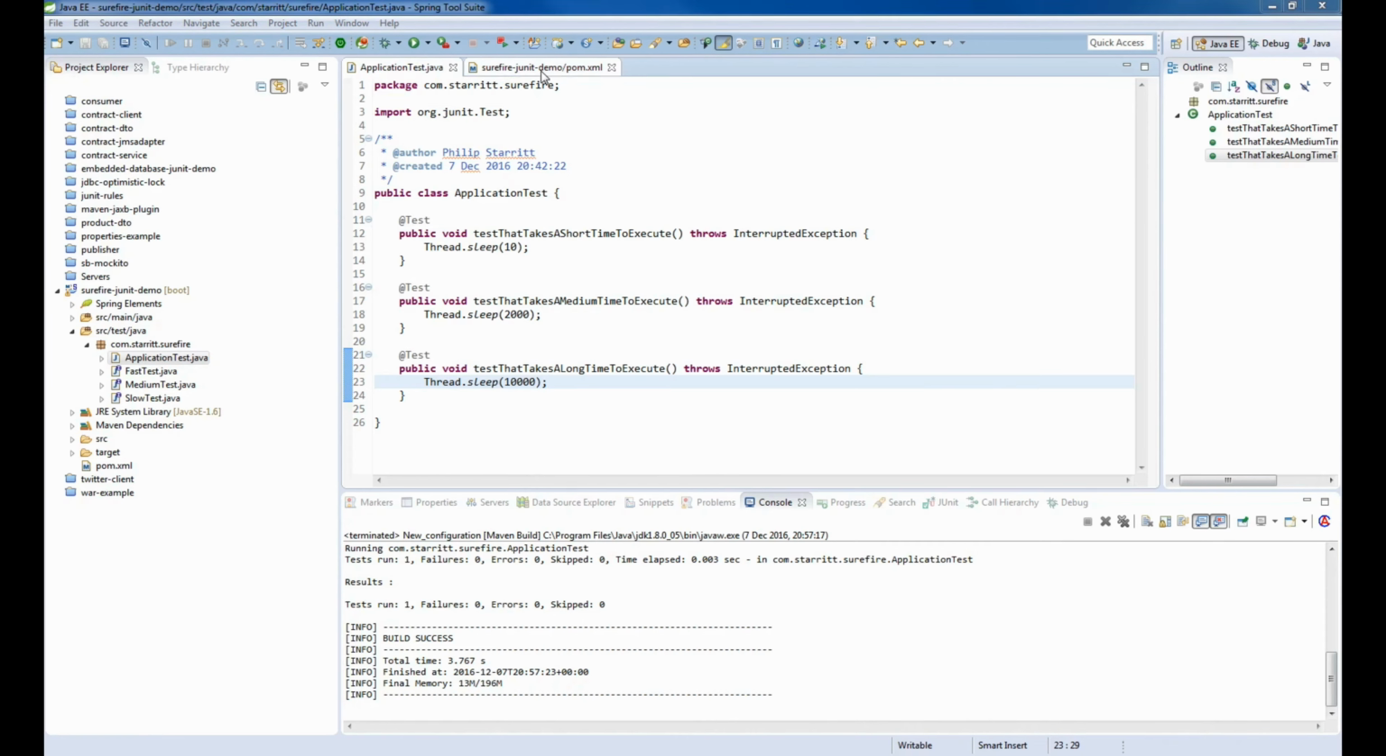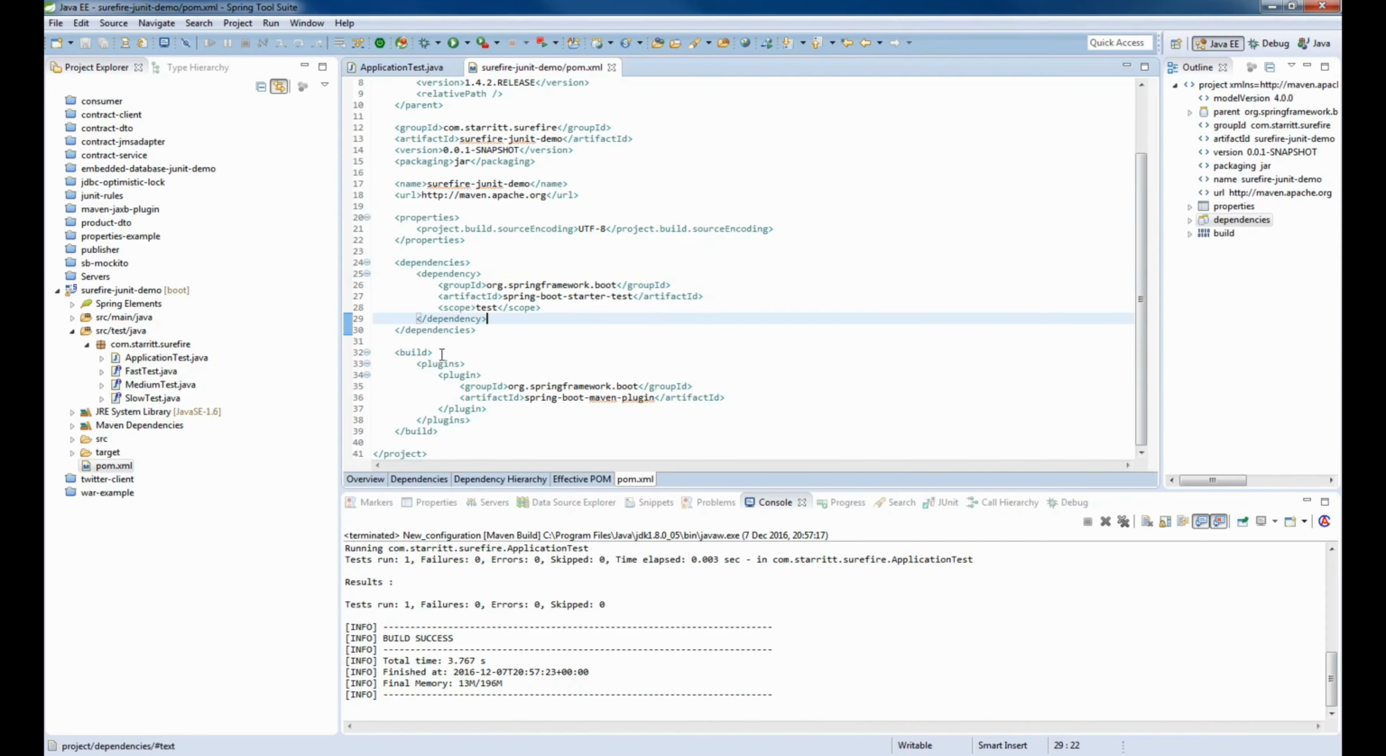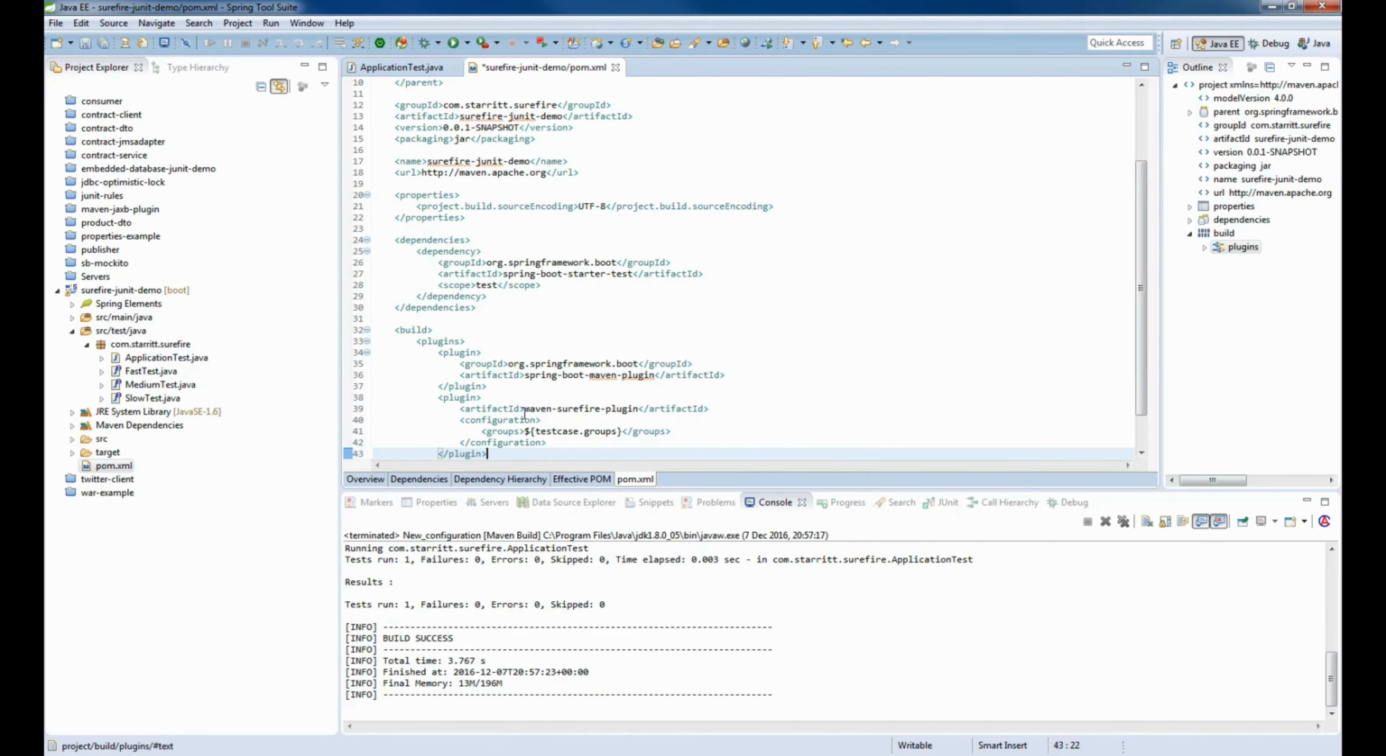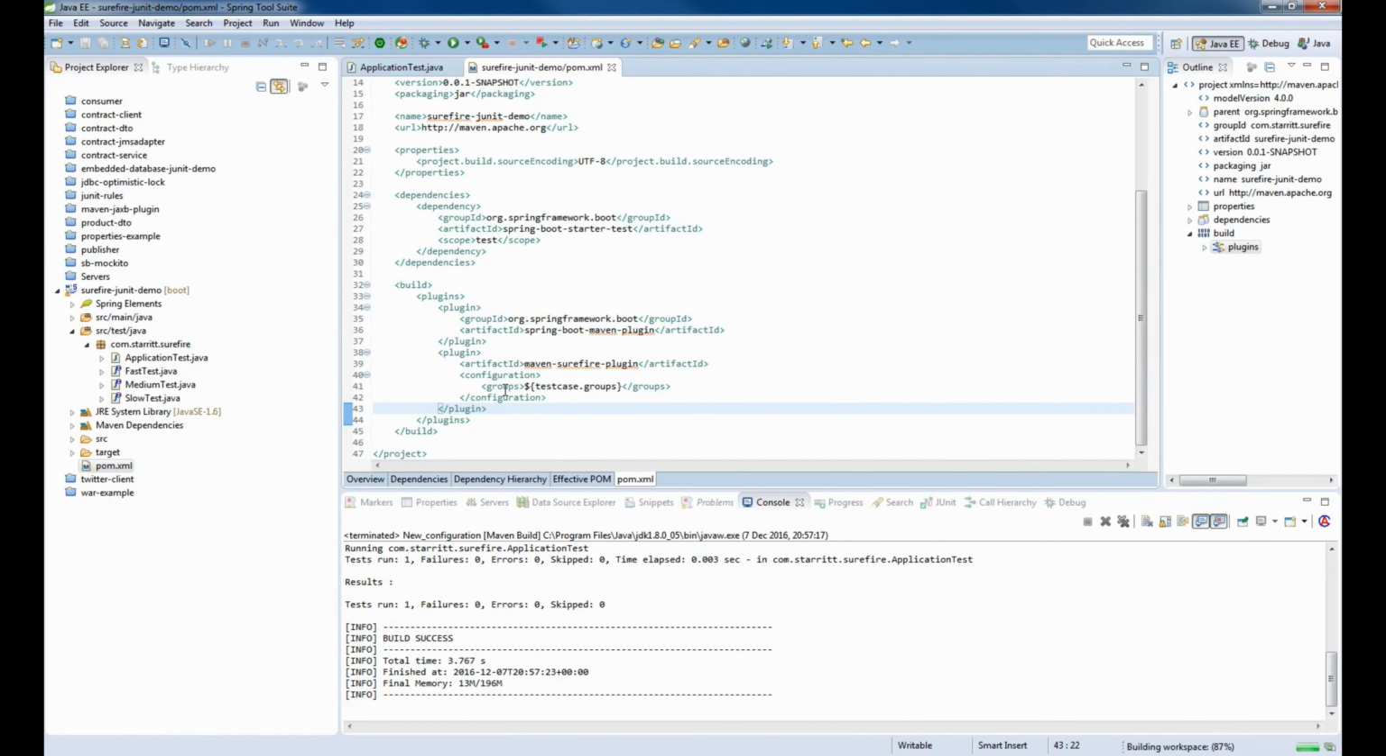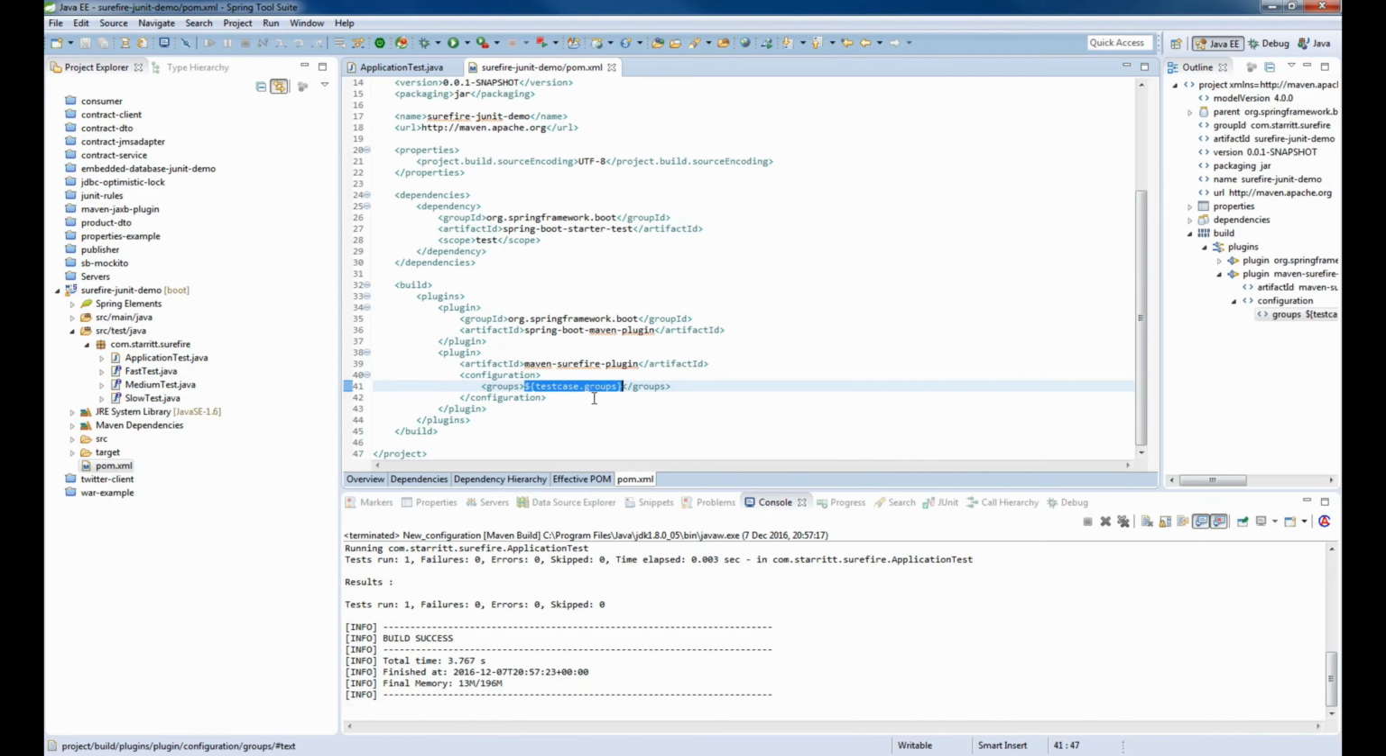So if we go back to our POM, we want to go down to the build and inside the plugins. And inside the plugin, we need to add the maven-surefire plugin. So I'm going to go ahead and copy and paste that in. So in plugins, I'm going to paste that in. And in here, you'll see I have groups, testcase.groups, and that's a property. Well, what we want to do is set that property based on our profile.